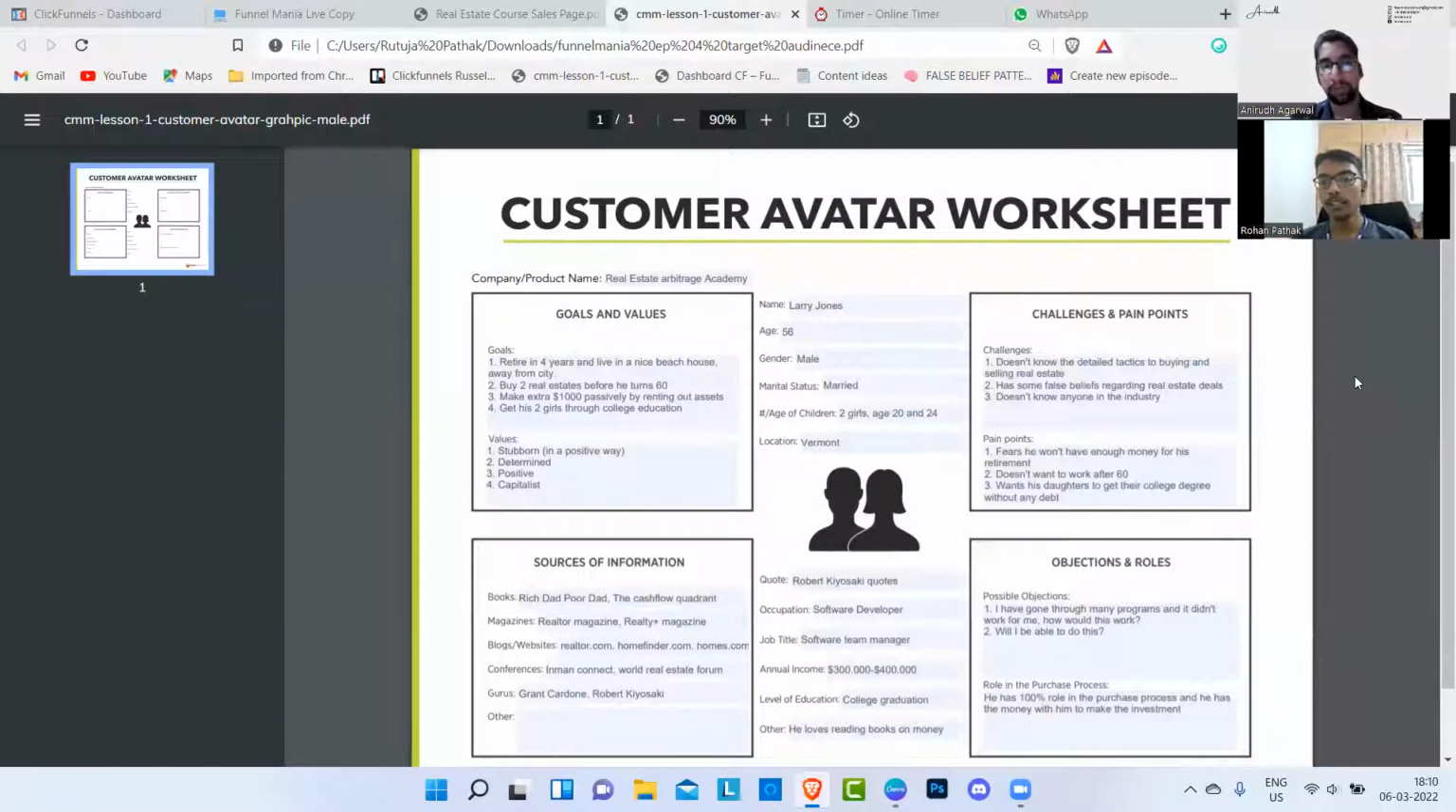The second pain point is that he doesn't want to work after 60. Obviously, no one actually wants to, but there are some people who have to do it just because of some circumstances. Maybe they didn't save up enough.